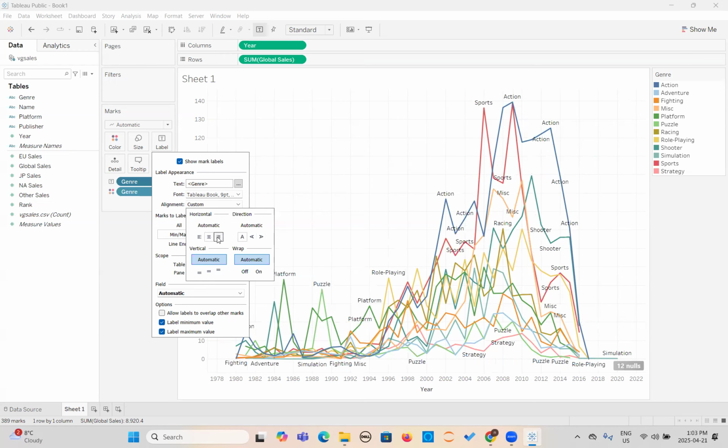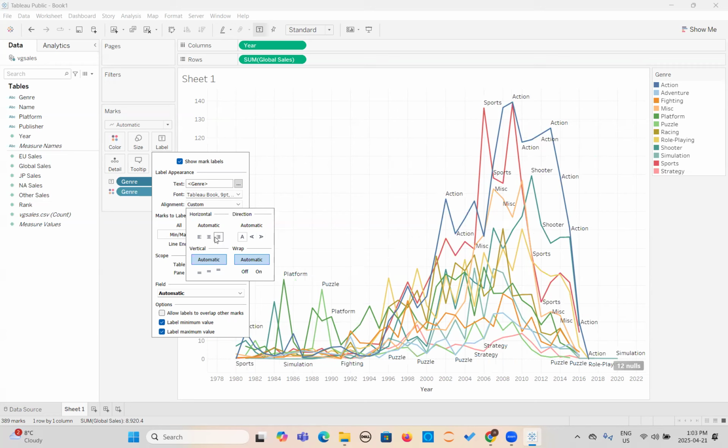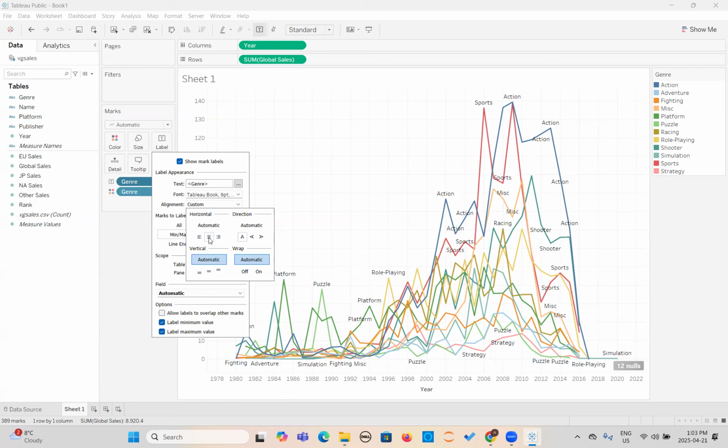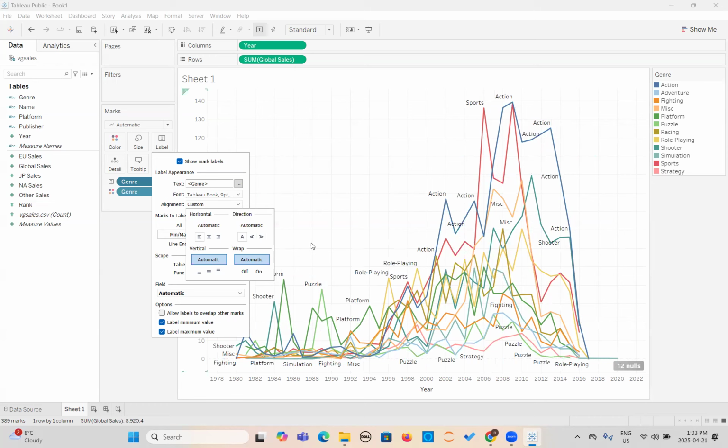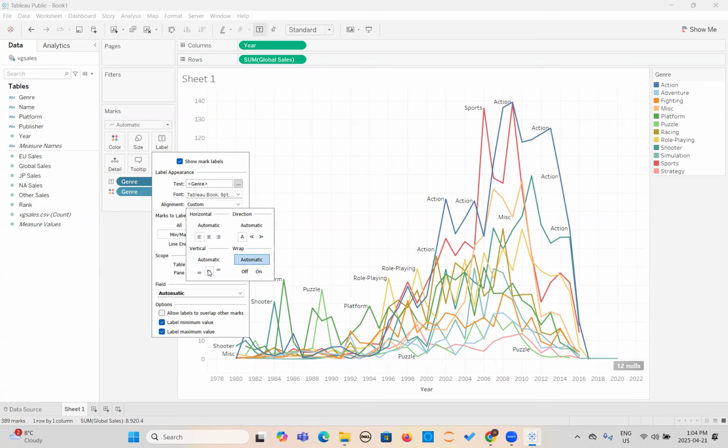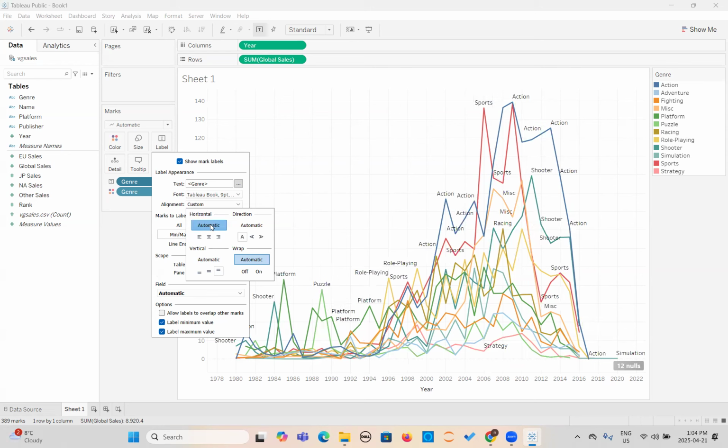If you want to show it on the right, it will show on the right side of the line. If you want to show it at the center, it will show at the center of the line, you can see. If you want to show it on the left, it will start showing on the left. So there are several options. You can change the position from here. This is automatic by default.